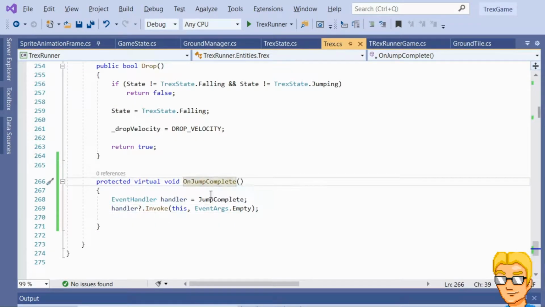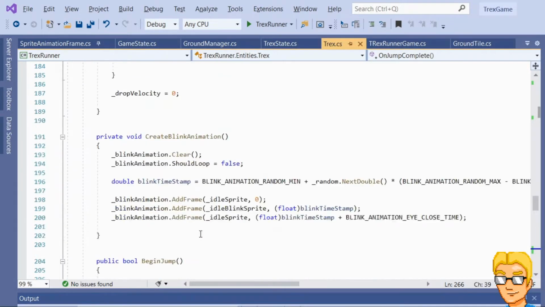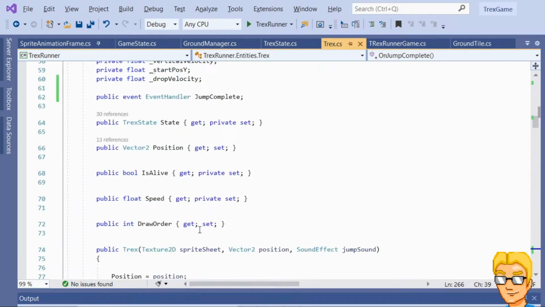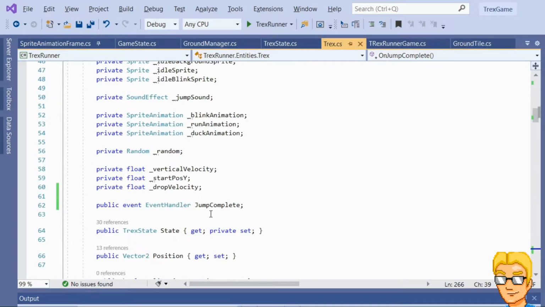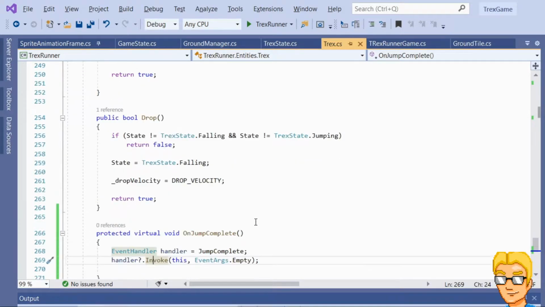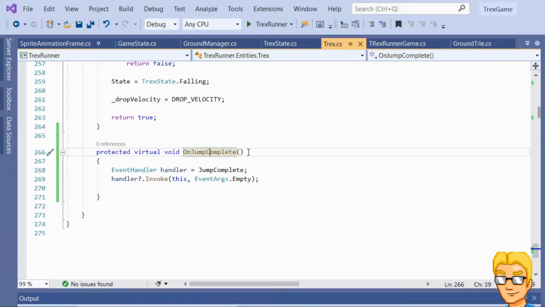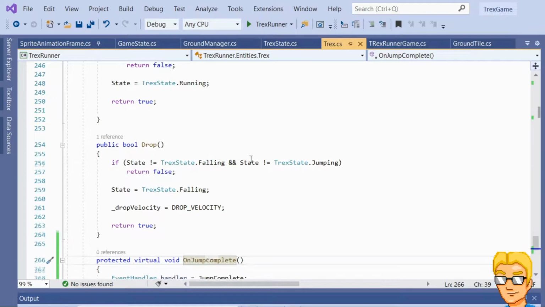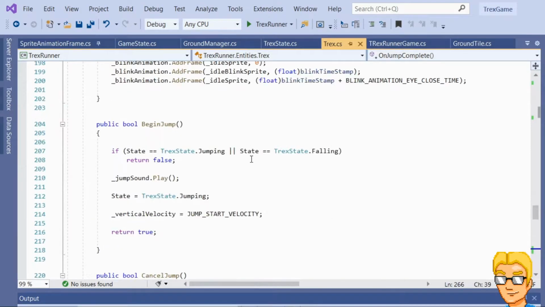So with this method we can now raise an event, and clients can subscribe to this event by simply adding a method with a matching signature to this event handler, and then all of these methods will be called as soon as the invoke method here is called. So when should this method be called? Well, it should be called the moment that the T-Rex hits the ground when it's falling.